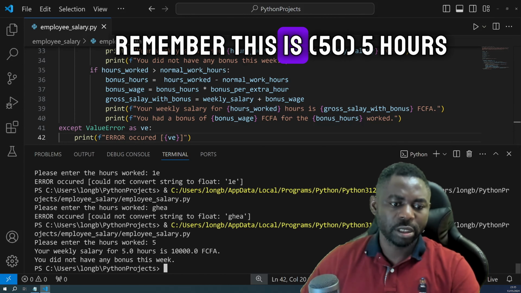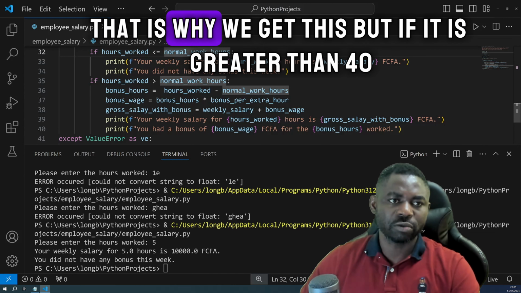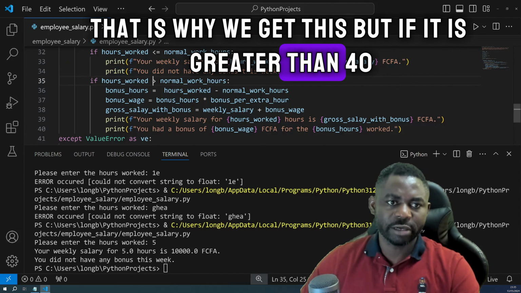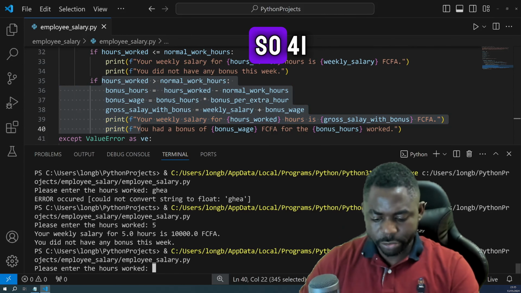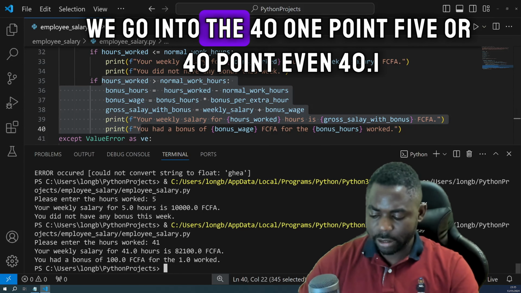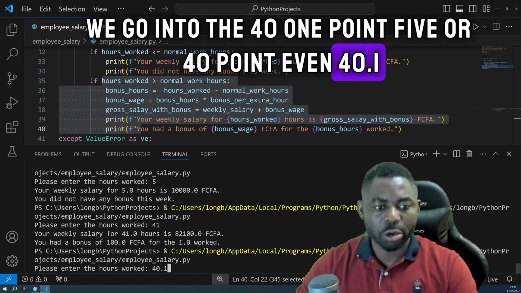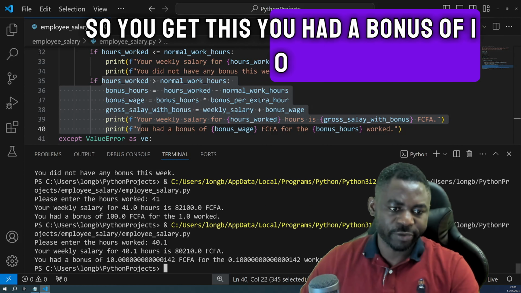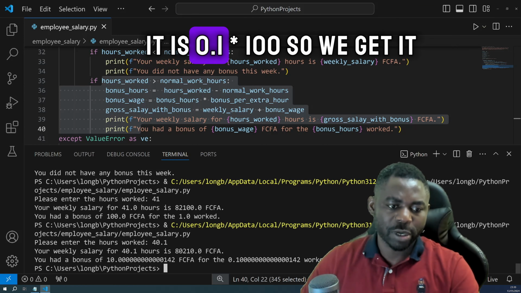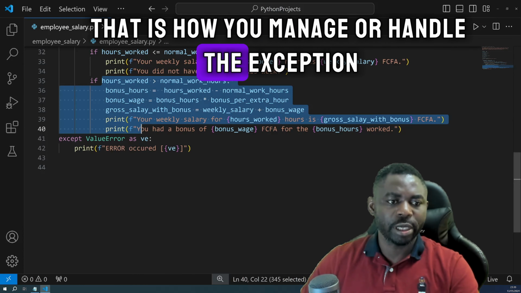Remember, this is 55 hours. It is less than or equal to 40. That is why we get this. But if it is greater than 40, that is when we have this block of code. So 41, 41.5, or 40 point, even 40.1, it's greater than 40, so you get this. You had a bonus of 10. It is 0.1 times 100. So you get it. That is how you handle the exception.